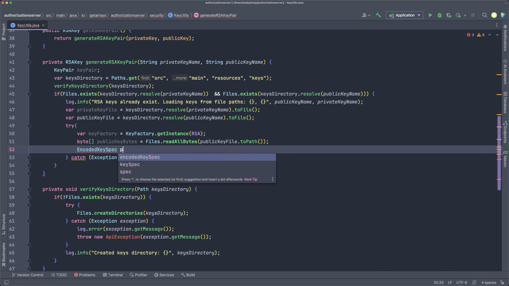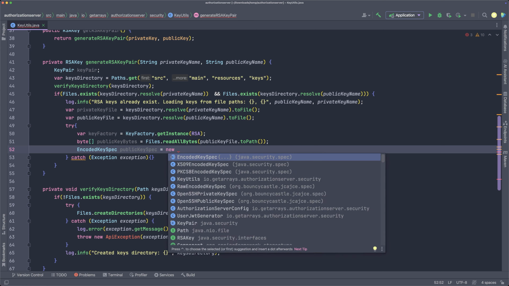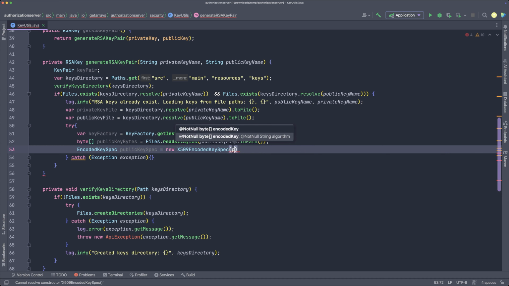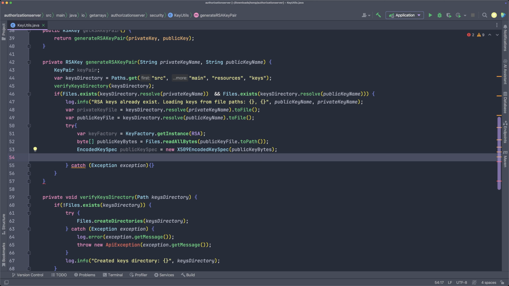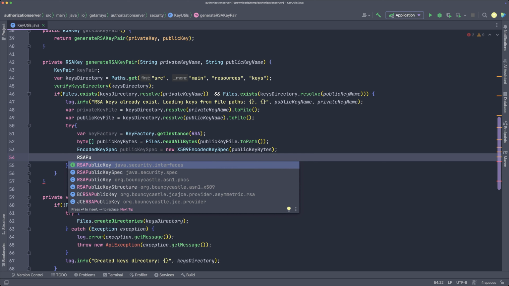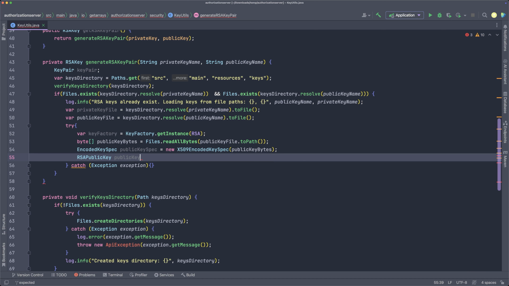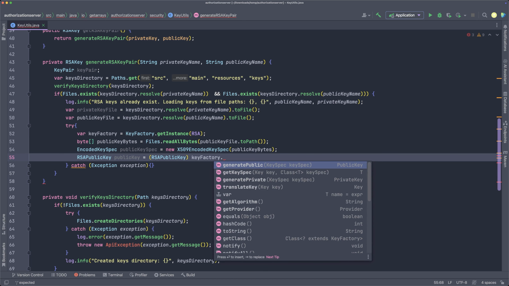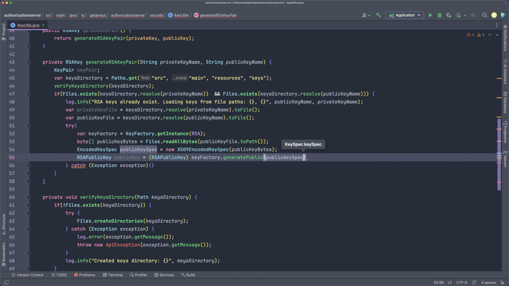So that's going to give us the bytes, and then we need the encoded key spec, and we're going to say publicKeySpec equals a new X509EncodedKeySpec, that's the one, and then we're going to pass in the bytes. And then after we do that, we can generate the RSA public key. So we're going to say publicKey equal, and then we're going to cast it to an RSAPublicKey, and then we're going to say keyFactory.generatePublic, and then we're going to pass in the spec for the public key. So that's going to give us the RSA public key.